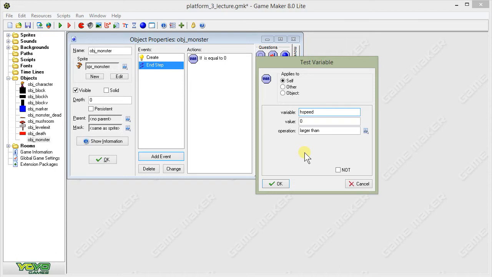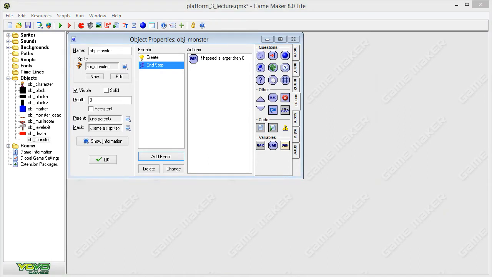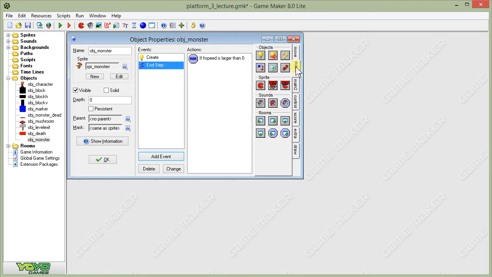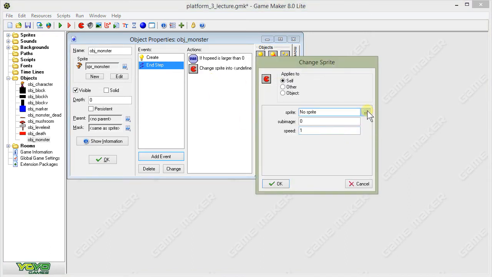Now, think about what this means. If the horizontal speed is larger than 0, it means our monster object is moving to the right. And if the horizontal speed is less than 0, it means the monster object is moving to the left. So here we're checking to see if the monster object is moving to the right. And if it is, then we're going to make sure we're showing the right-facing sprite. So we're going to choose monster right sprite and leave everything else the same.